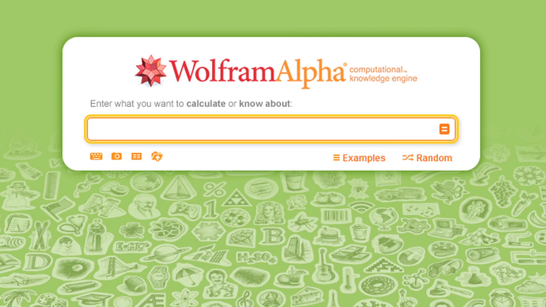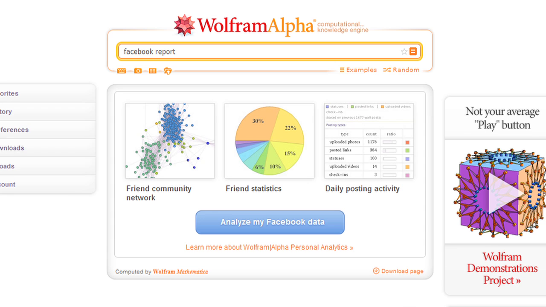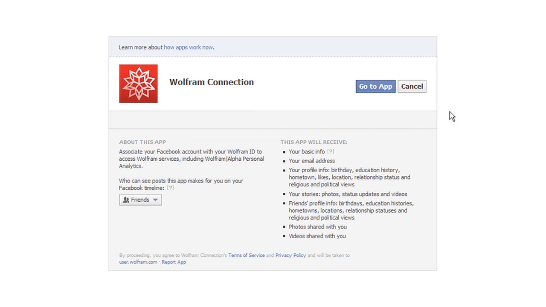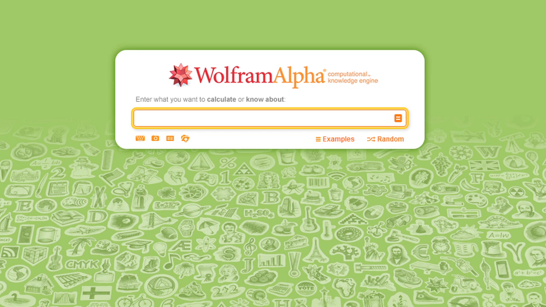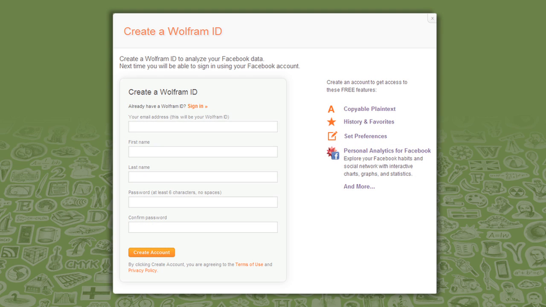To get started with Wolfram Alpha Personal Analytics for Facebook, you need to query Facebook Report in Wolfram Alpha. Click the blue button to get started. This will take you to Facebook, where you can authorize the Wolfram Connection app. To protect your privacy, your information will be securely stored for only 1 hour, after which time it will be automatically deleted. Once you're back at Wolfram Alpha, you'll need to sign in with your Wolfram ID.